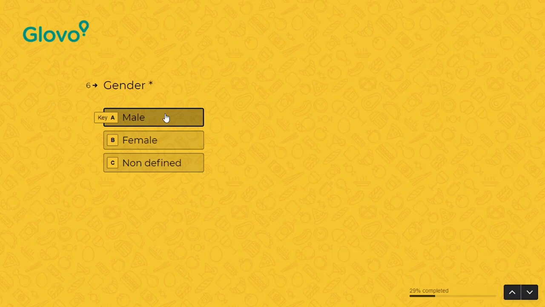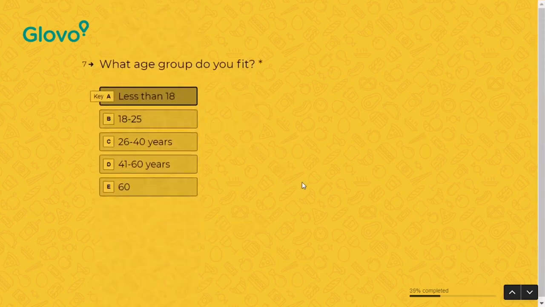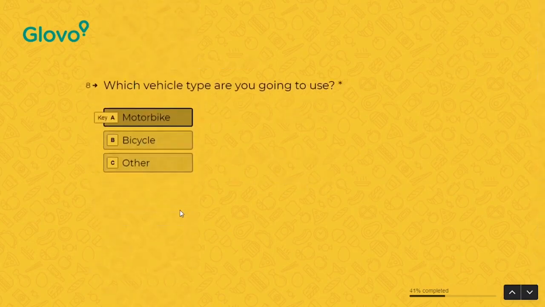Now you are required to fill in your gender. Of course, this one is male. You'll also fill in your age group. So guys, how old are you? You can fill that here. Next is which type of vehicle you're going to use. For me, it's motorbike. You can fill in bicycle. If you're using scooters or skates, you can fill in others.